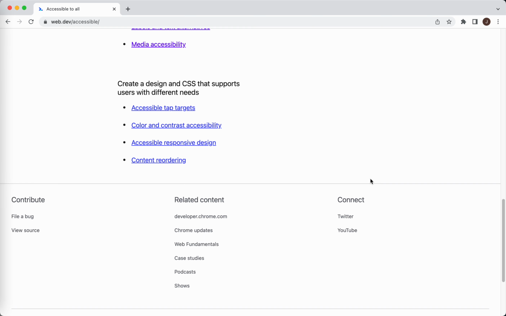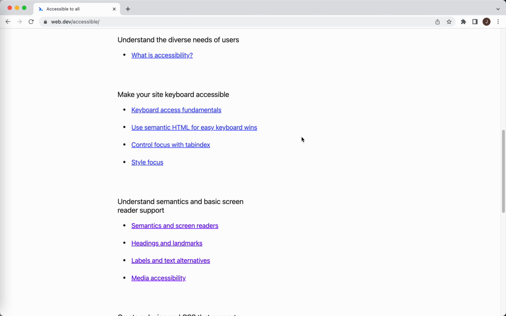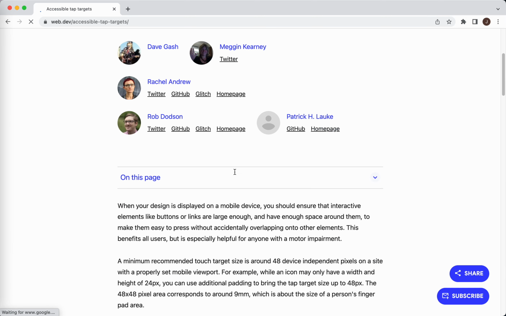This is the one last section from Web Dev. It's about UI accessibility. We've already covered the keyboard navigation and also the screen reader support. And the last one is about how we can avoid the pitfalls of a bad UI. So let's start. The first one, accessible tap target.